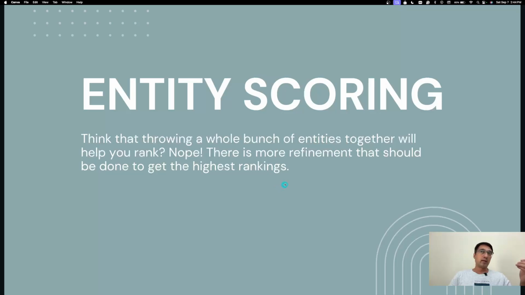The next thing Google is doing is using what's called entity scoring. And if you think that you can just add a bunch of entities, make sure they appear enough times, and you will rank, that's not really the case. There's a lot more refinement that needs to be done if you want to get the highest rankings.